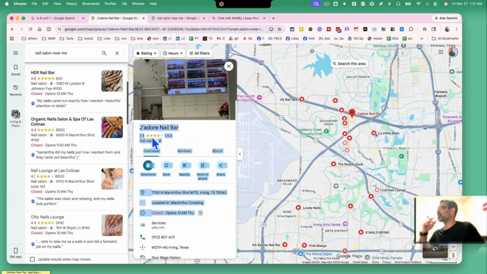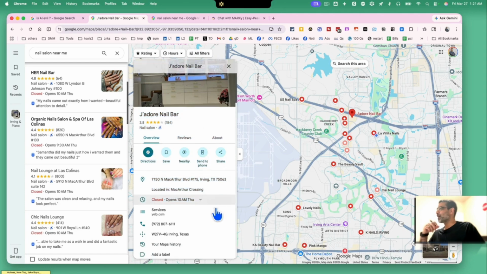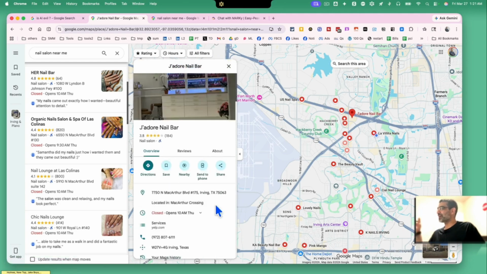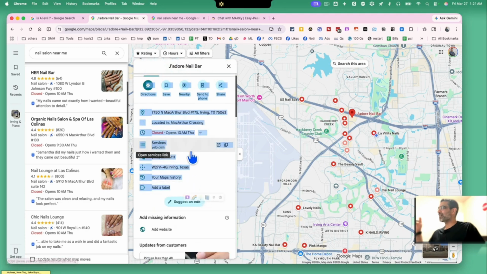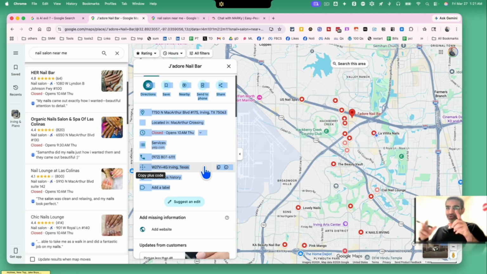For example, this one right here, J-Adore Nail Bar, looks like they don't really have a website. So what I'm going to do is just copy all of their information from here, because we're going to use this information to create a stunning website, and then we can potentially sell it to them and make money. That's the strategy, that's the gameplay.